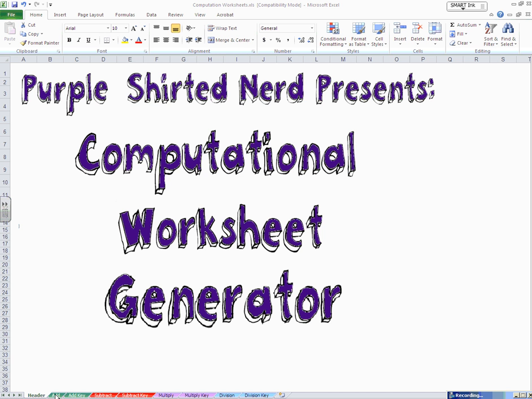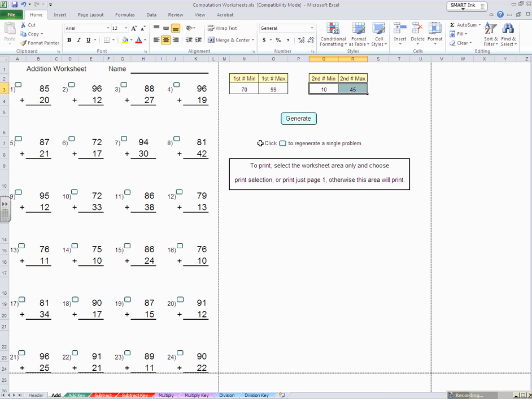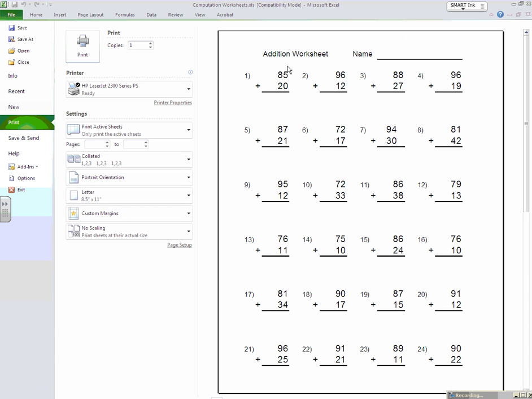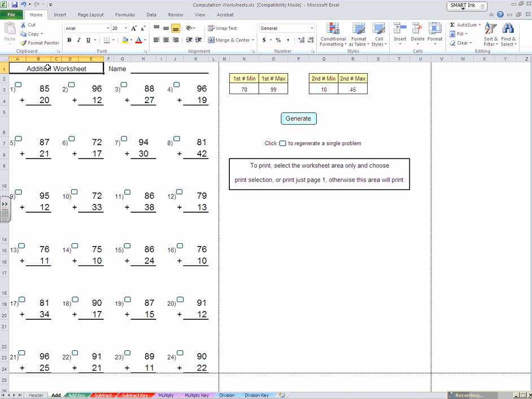Let's take a look at the addition page. On the addition page right now, you can see we have a list of problems here. If I take a look at the printout, what this would look like if I printed, file, print, there's what we would get. 24 problems nicely spaced out. If we go back here, you have the freedom to change this. We could just change this to, let's say, Tuesday worksheet.